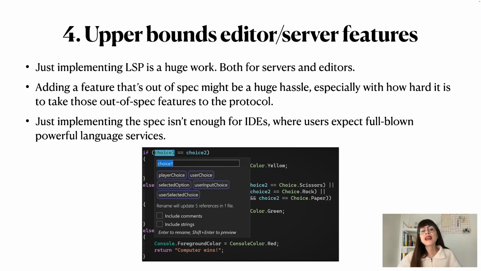Another thing is that I feel that LSP limits what an editor or a server can do regarding feature development. Just implementing LSP is already a pain, both for servers and editors. You need to think about how to handle the RPC connection, having function handlers for every request. If your server has a different representation of the objects used in the protocol, then you need to deal with translating those back and forth. And it is just a lot of boilerplate code.